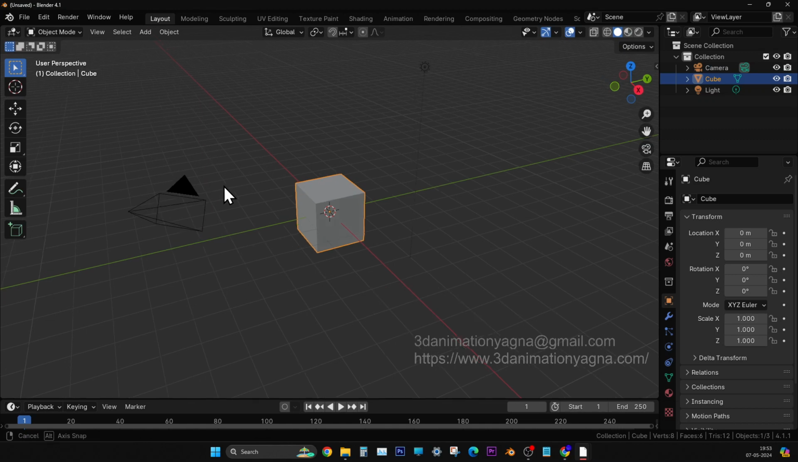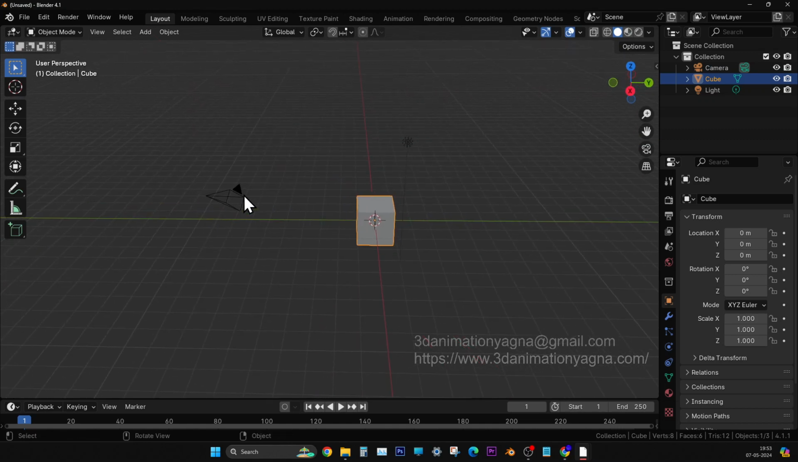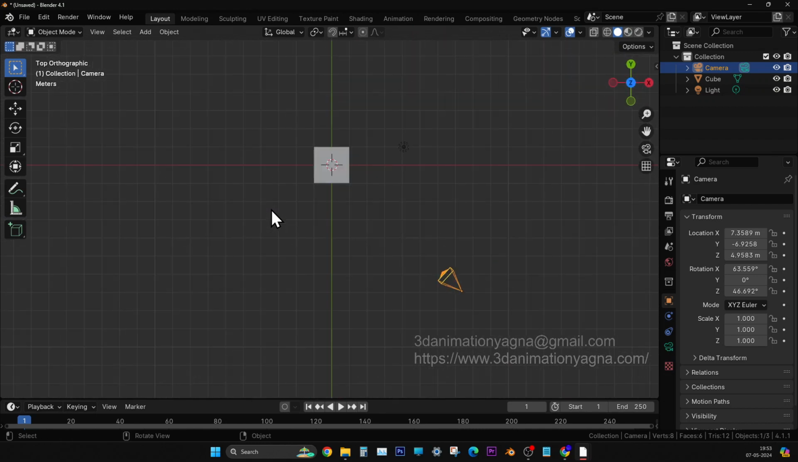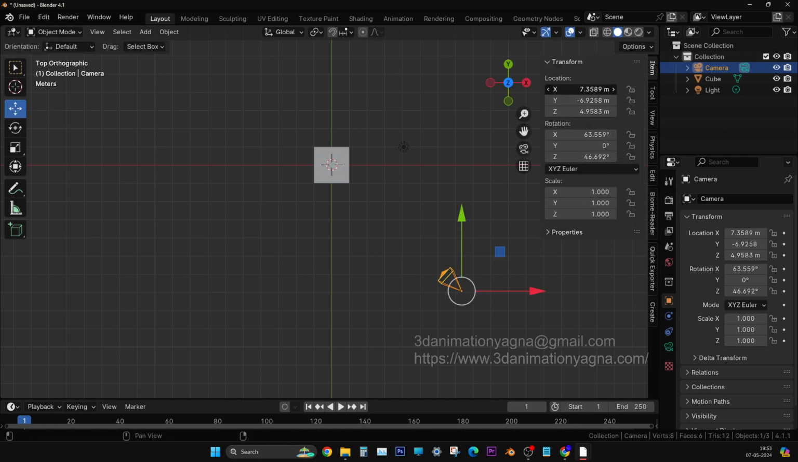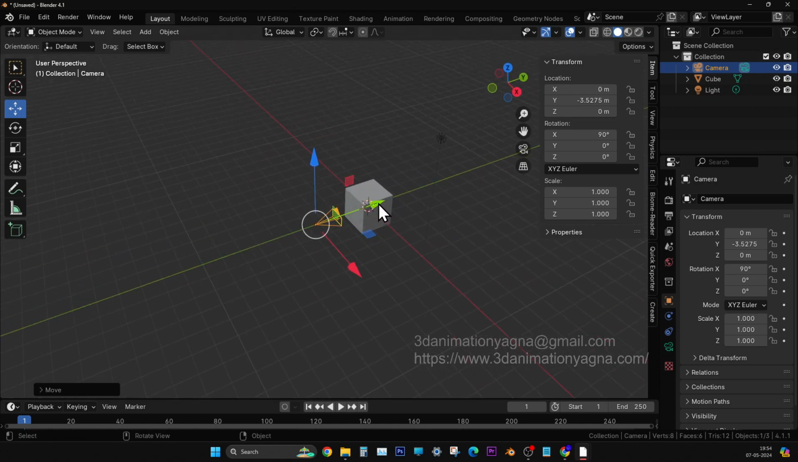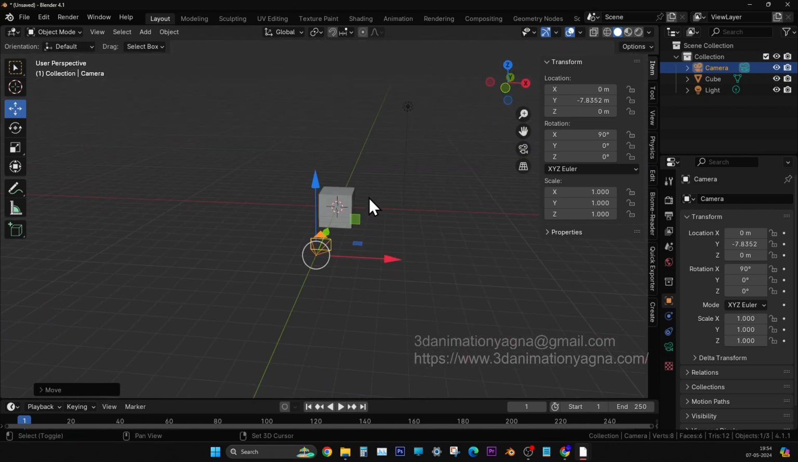Right. Now we have the camera here. Okay. Let's first place the camera near this cube. You can just go to transform and make it 0 and then place it. It will be easy for me. Yeah, so 90. So now the camera is exactly in front of the cube.